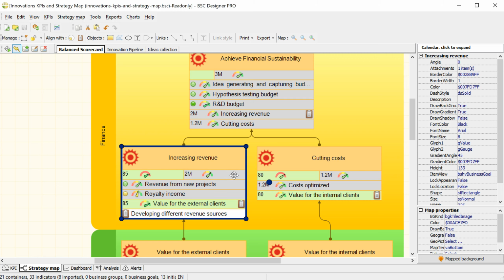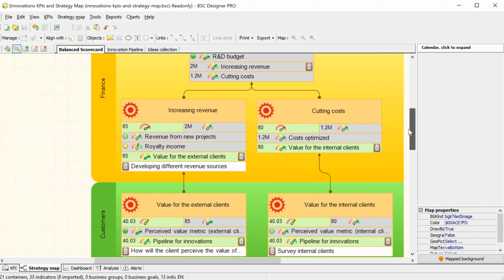Then all these lines are indicators. Respectively, the software uses the same colors: gray colors for lagging indicators and green colors for leading indicators. And finally, below, if we have some initiatives aligned with this goal, we'll see it in this way, the white line with this clipboard icon.